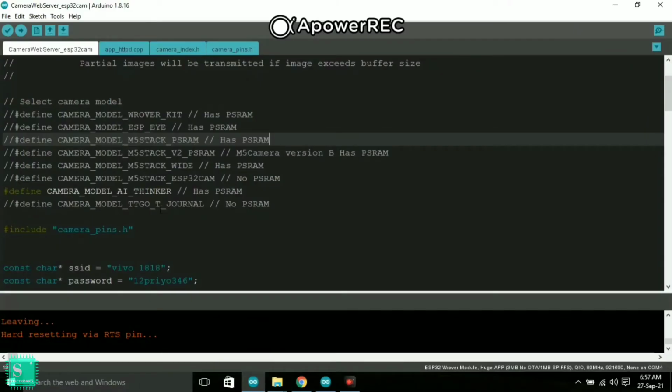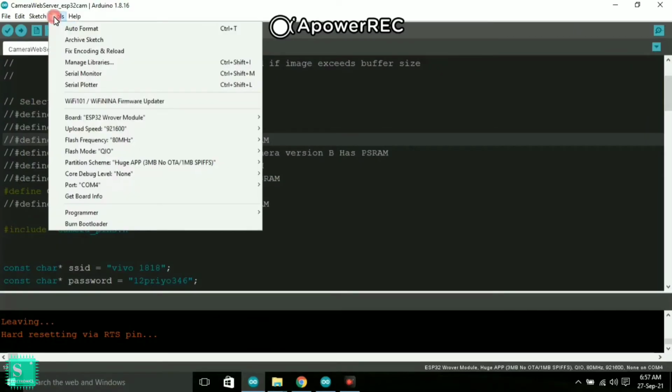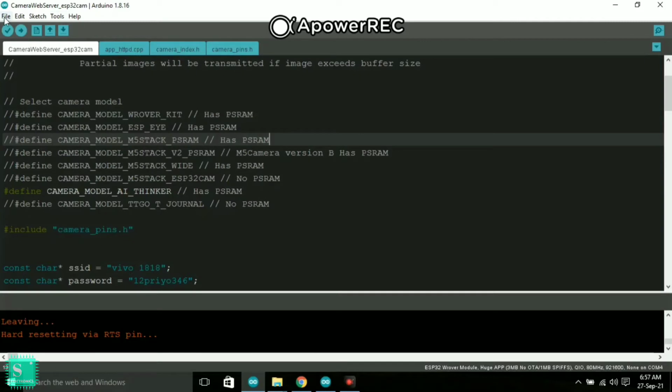While uploading code to the ESP32 CAM module, you should take care that the ESP32 Rover module, upload speed, flash frequency, QIO, HugeApp and these are selected, and for the programmer, no programmers are available. After the compilation is done, upload the code.